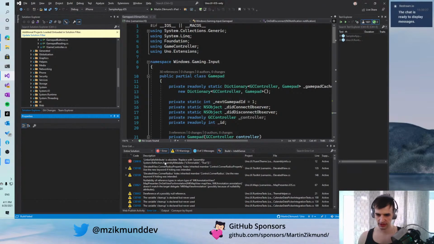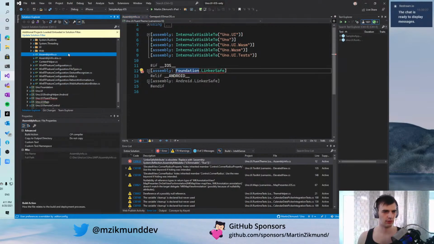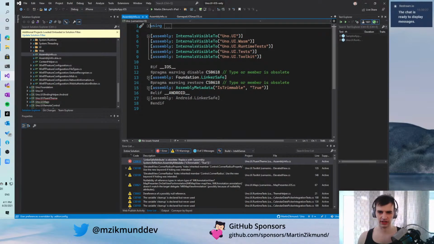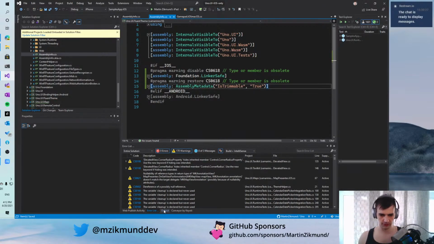So that's about it. I can see we have a failure here. Yeah, this is actually a warning that's showing us as an error. We have to avoid it in a similar way as we did in Uno UWP here. So we have to remove the warning itself, and replace the linker safe attribute with the new assembly metadata is trimmable. So I will do it here. Okay, now it should hopefully build, and for this change we will have to make a separate PR at least.